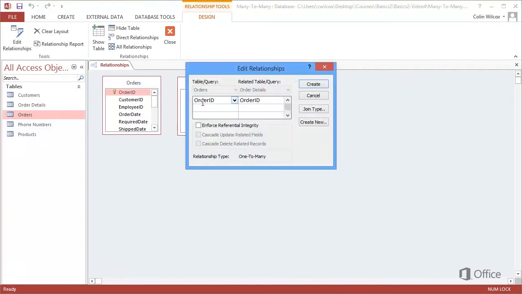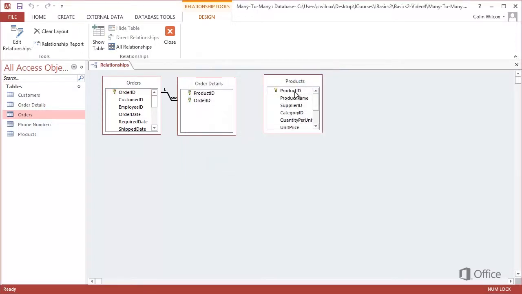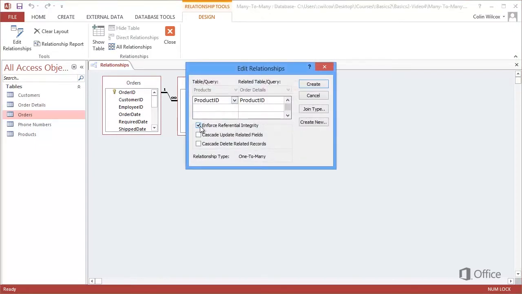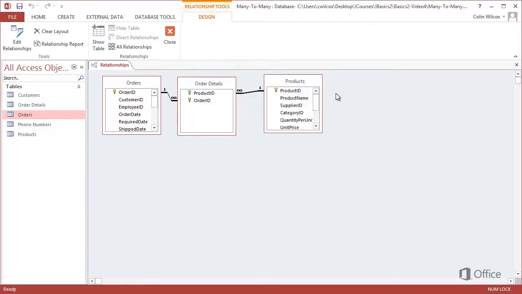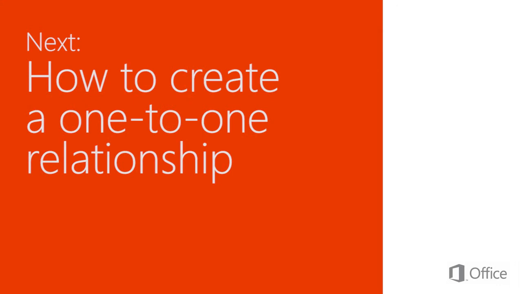In the Edit Relationships dialog, select Enforce Referential Integrity and create the relationship. Do the same with the Product ID field. Enforce Referential Integrity, choose Create, and that's it. You've just created a many-to-many relationship. So next, I'll show you how to create a one-to-one relationship, so keep going.